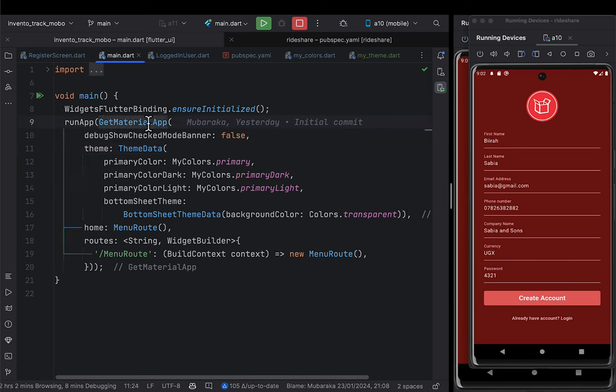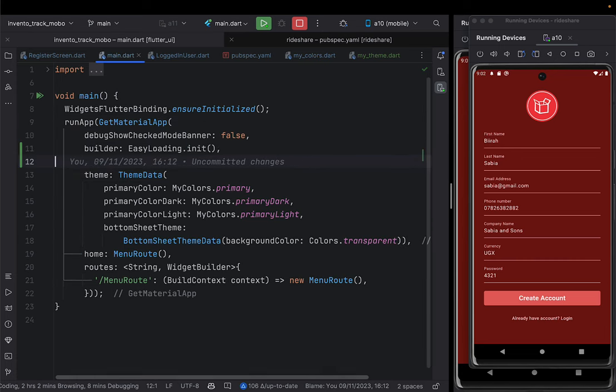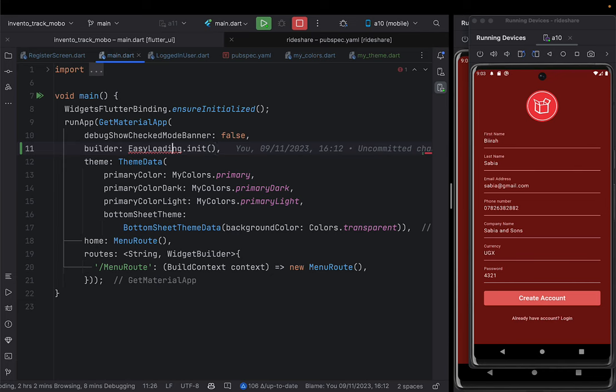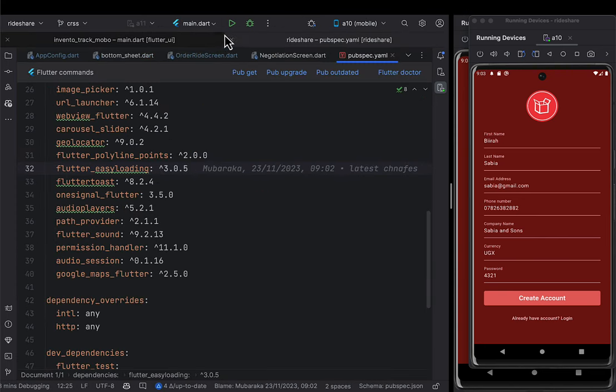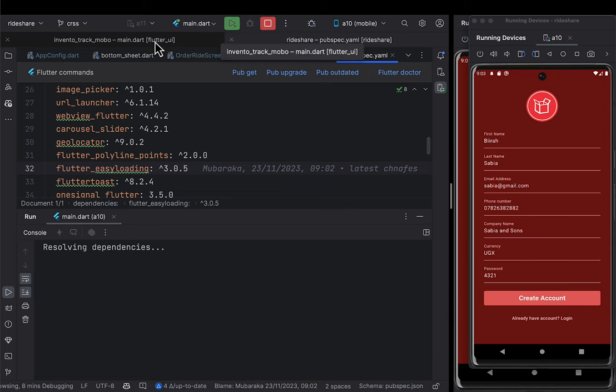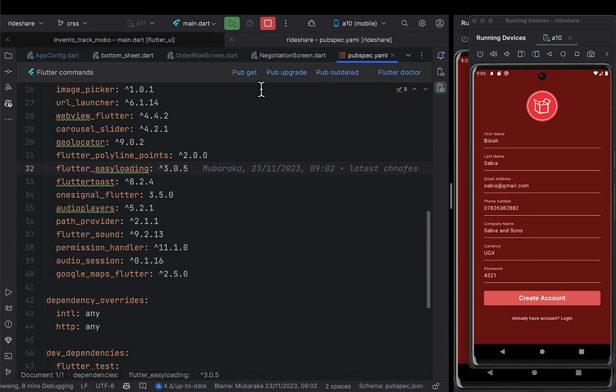So here, come here to the GetMaterialApp and then add it there. Just add builder and then add EasyLoading.init on top of the MaterialApp. Okay, so do that. Then after, you stop your application and then restart it. Then you rerun your application so it can be initialized.